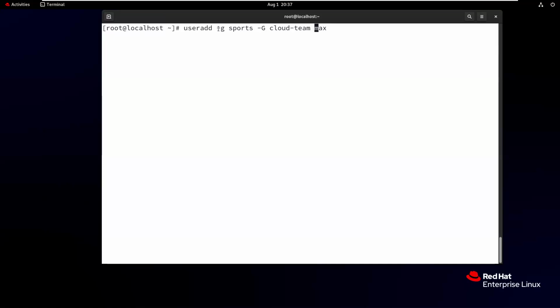Small g means the user will be added to the primary group. Capital G means the user will be added to the secondary group. If you don't write these options, then the user will be created, but the primary group by default will be created with the same username, Max. Now if I press enter, the user is successfully created.